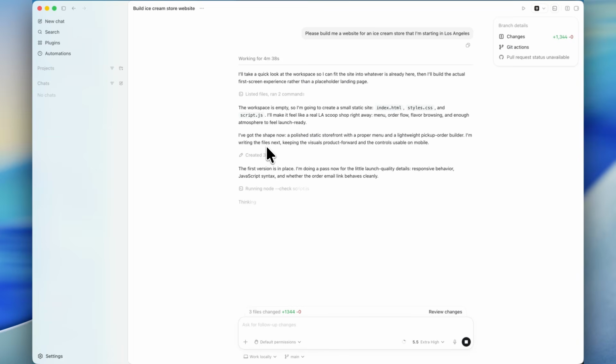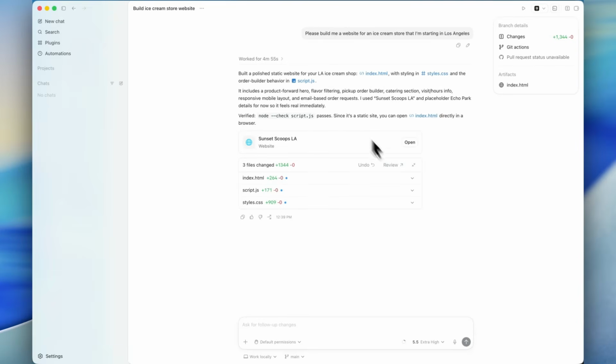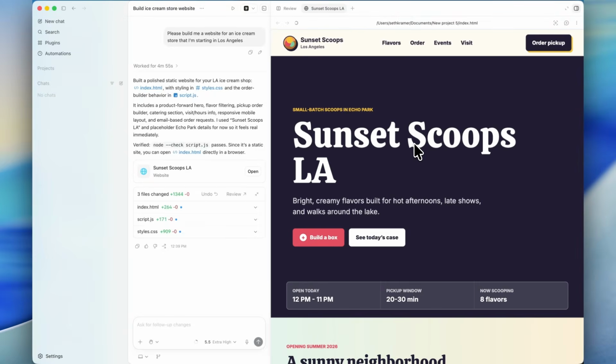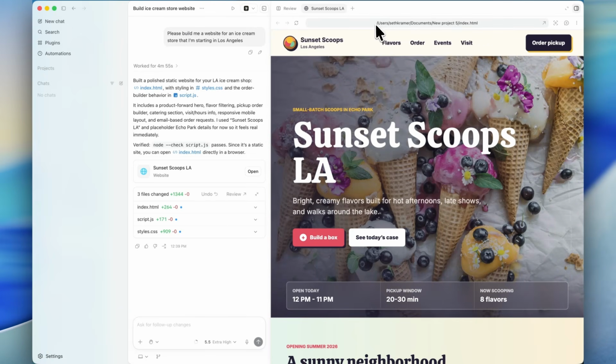All right, so we're back here in our ice cream shop build. We can see it created 3 files here. It looks like it's doing a quick test to see if it actually works. And then in a second, we'll be able to preview this inside of Codex. All right, cool. So here it says it built it. We can just click open. And then this is what I was telling you about. So here it's open. It's basically rendering it from the index file that it created.